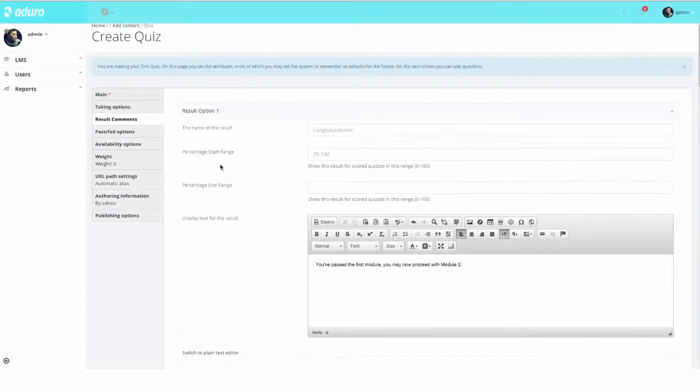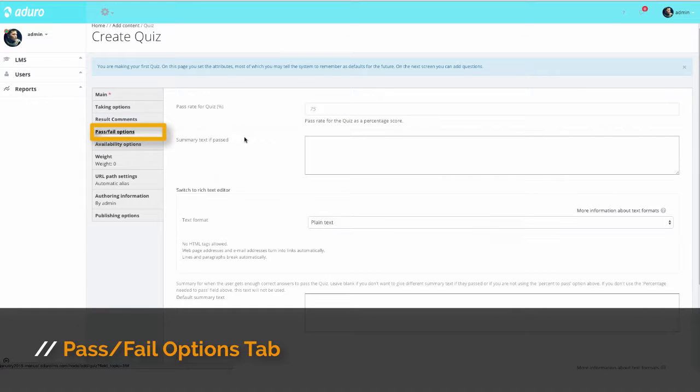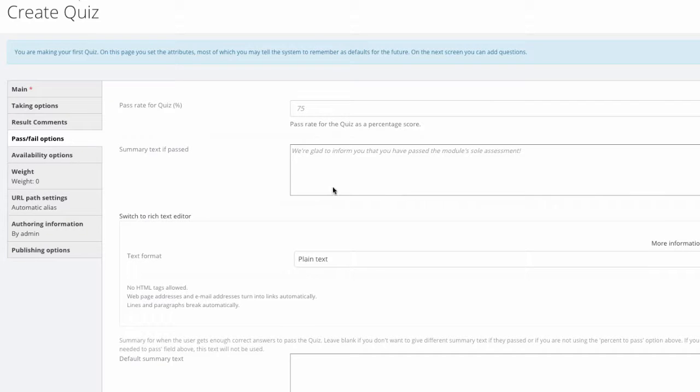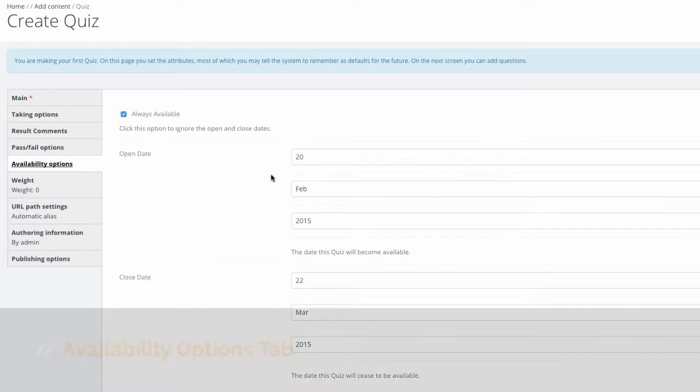On the Pass or Fail options tab, I will put the passing percentage score and also put a summary text if ever a student has passed the assessment. On the availability options, admins can set when the quiz is available for the students. I can always have the assessment available anytime if I have a check mark on the always available option.